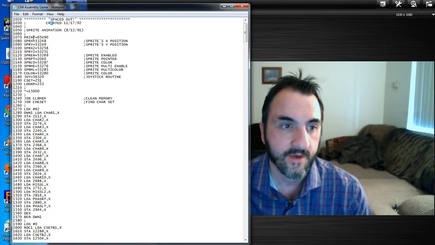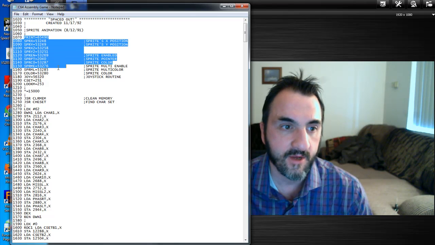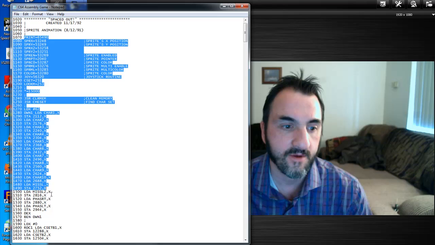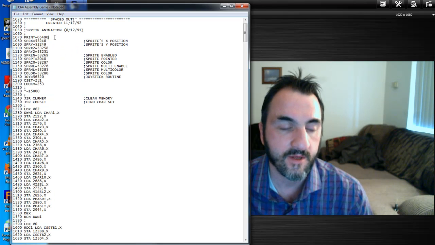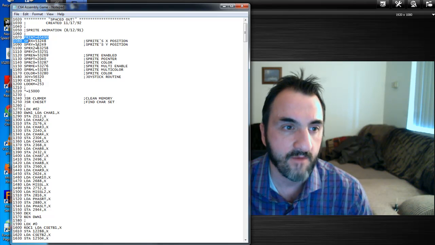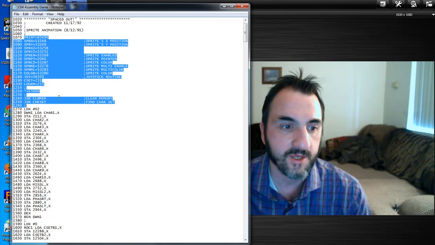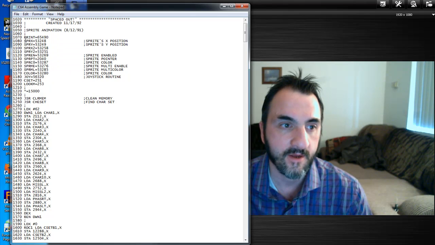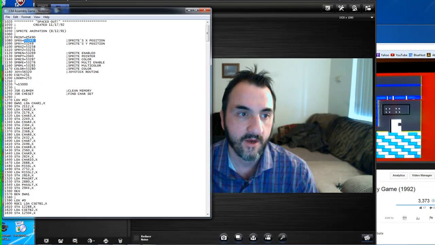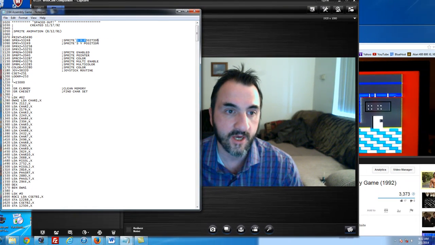But okay, these things you see right here, I think they're called equates, if I recall correctly. But if you think about it in BASIC, these are actually your variables. These define what SPX is going to be. It's going to be the number 53248, which is the sprite's X position.